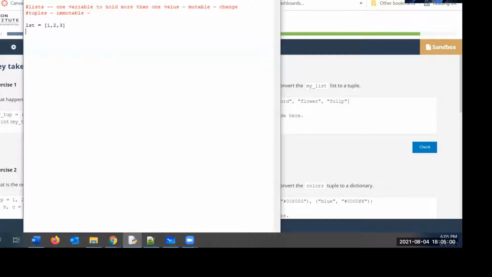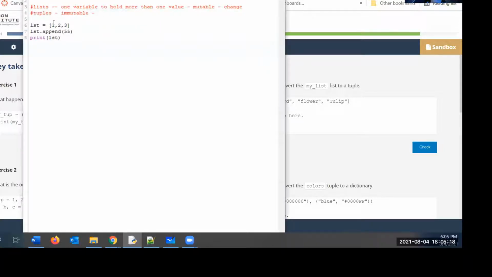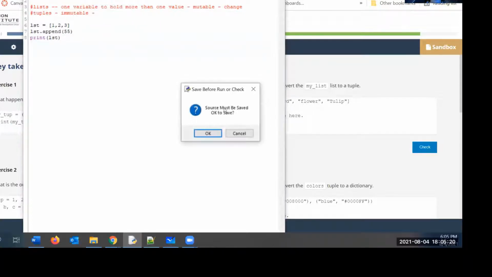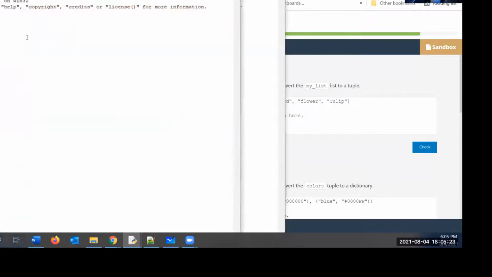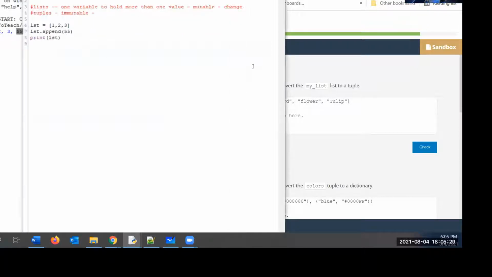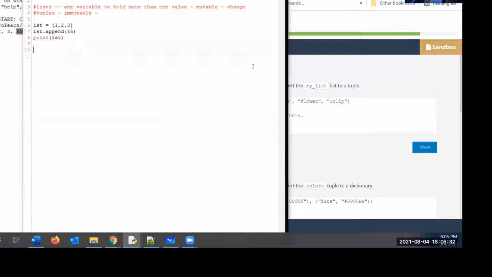Okay, so I can say list.append, and then append, let's say, the number 55, and then when I print the list, you can see. Let me go ahead and go to options and do show line numbers. So when we run this, you'll notice that we started with 1, 2, 3, and then we appended 55 to it. Now, you'll see that with tuples, we can't do this.